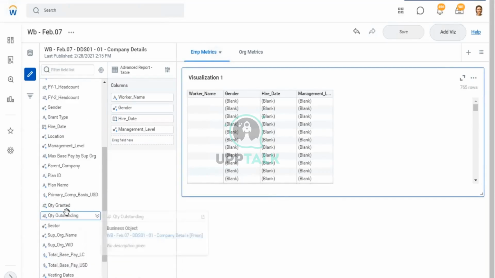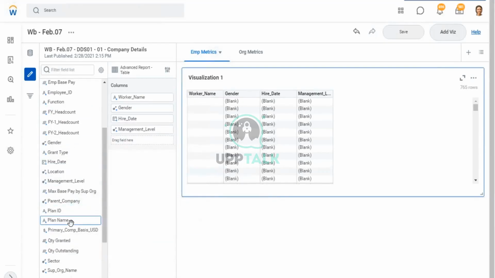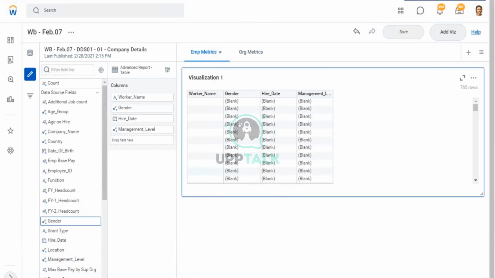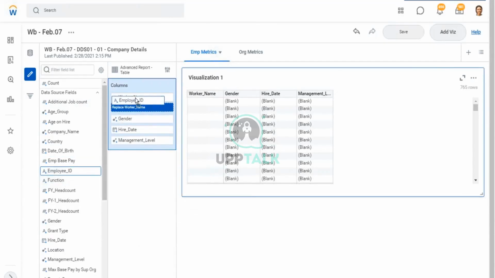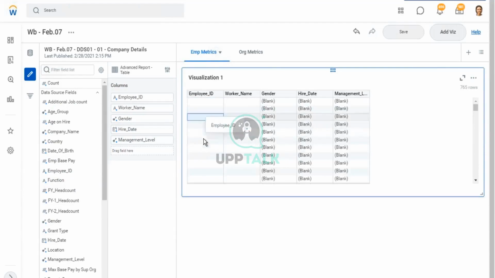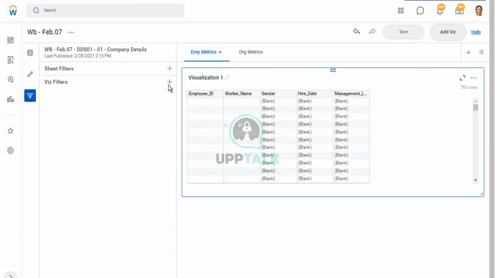Where is worker ID? Didn't we select worker ID? We have employee ID. Where is it? Oh, I want to add employee ID at the top. Now, you can see there are a lot of workers who don't have employee ID, who don't have worker name. There is blank data. I want to put a filter, and I'm coming to the filter panel.